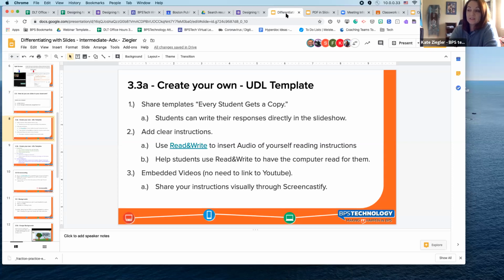I can also add clear instructions with extensions like ReadWrite, which we're going to look at next. I can insert audio through ReadWrite, so I can insert my own voice for students, but I can also do that with Screencastify. So we're going to look at those 2 things. And then I can embed videos, and by embedding videos into my slideshows, I don't need students to go to YouTube, which can be a hassle for a lot of parents, but it's also a distraction for students.